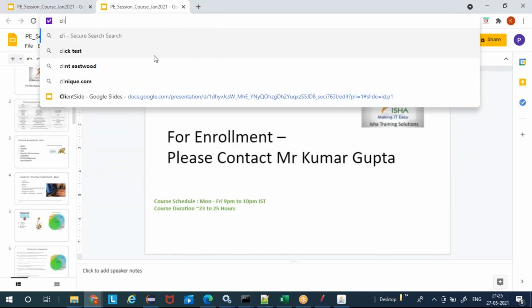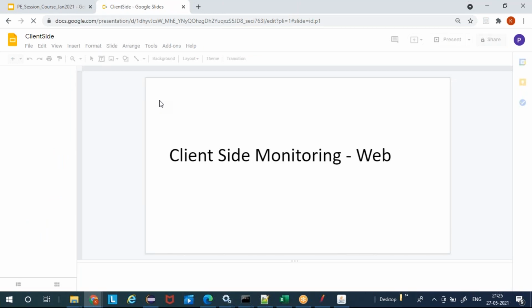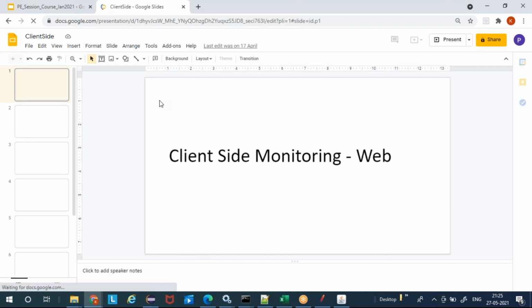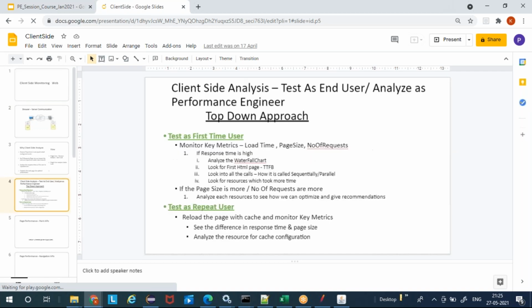So let me open the client side slides. Again, this is not just client side analysis. It's client side profiling, client side engineering, comprehensive sessions for client side alone. So from a client side perspective, first we will start with what, from a bottom-up approach, right? As a tester, what we will do, how we will go and do a client side analysis as a first time user, as a repeated user.